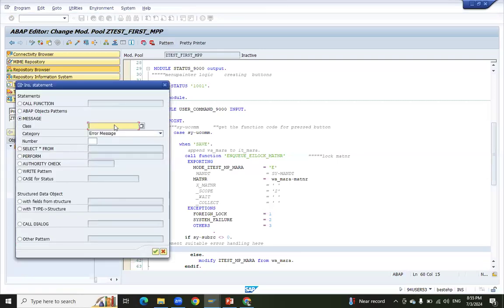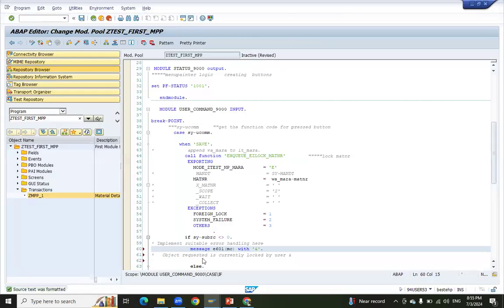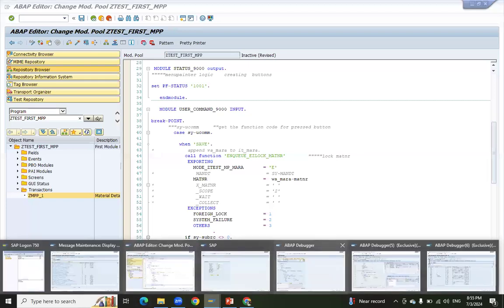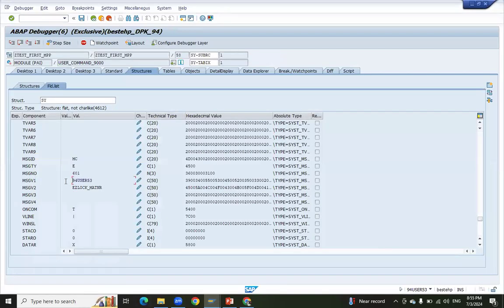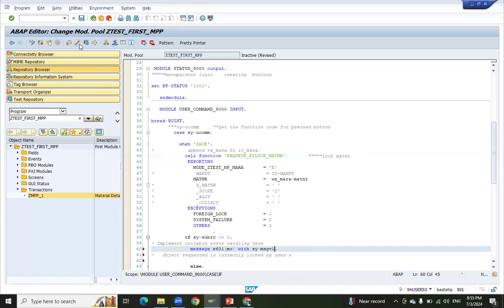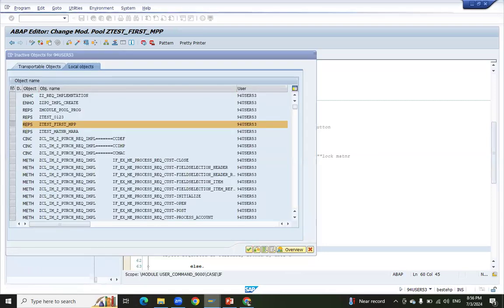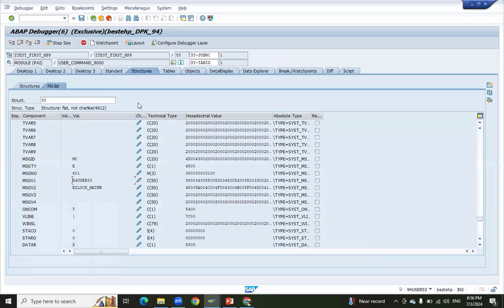Okay, simple. Here we have a message also. Message class is your MC. Category of the message is error message, and the number is, what was that? 601. So it will give you the correct template. With ampersand, you can give the message V1. I think our user ID is getting me V1 only, right? Yes, MSG V1. So this will give me an error. I'll activate and try now. So it is giving me an error.